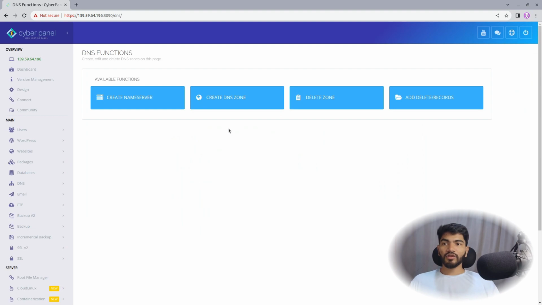There is DNS. So what is DNS? If you are hosting websites and you are going with the self-hosted CyberPanel solution, then I think you already know what DNS is. I don't need to tell you. Definitely you should have knowledge about DNS. So in the DNS functions, you can create a name server. You can manage name servers from your side also, like cPanel. And there is a create DNS zone option also available. Delete zone, obviously you know what it does, and there is add and delete records.